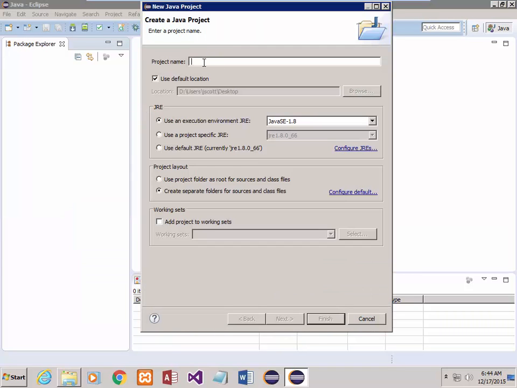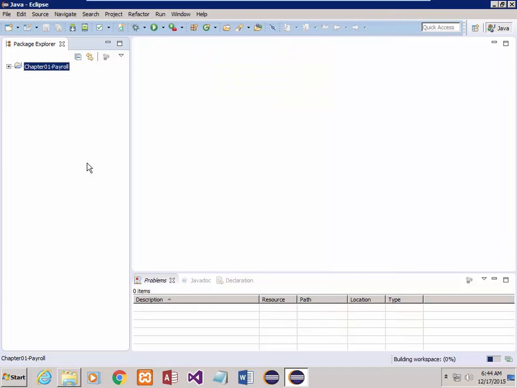And it asks for a name. You can put blank spaces in this name. There'll be some other stuff we'll do in just a minute where you can't. But I'm going to call this Chapter 01-Payroll. Because it'll be a payroll program that's based off of the material in Chapter 1. You can click Next here, but nothing magical happens when you do. So just click Finish. And you'll notice it created a brand new folder for me that's called Chapter 01 Payroll.